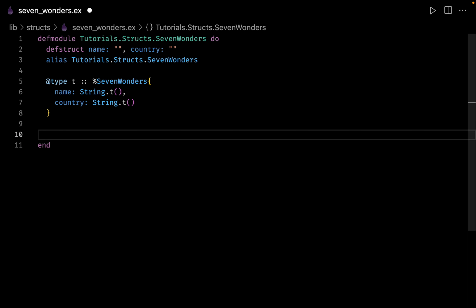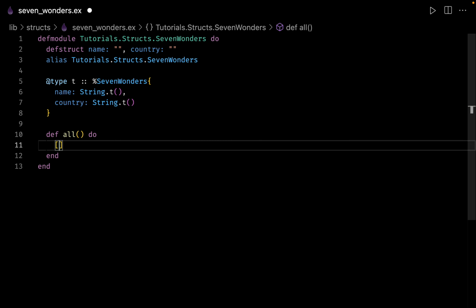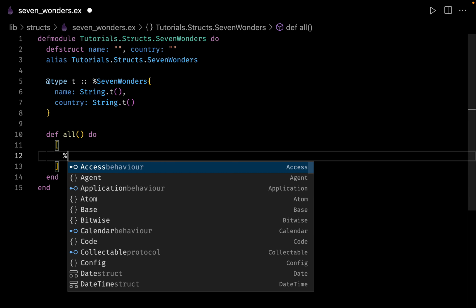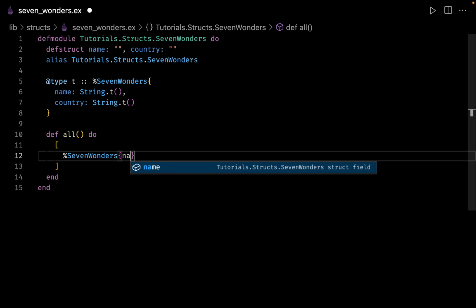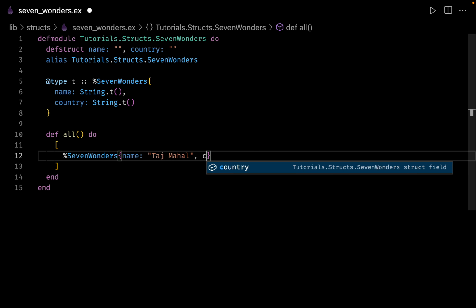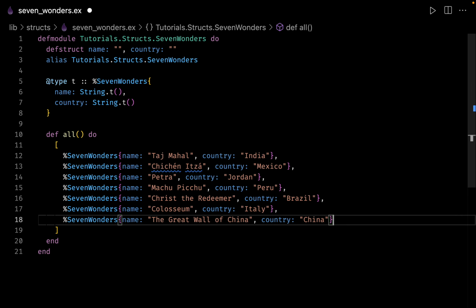Next, let us do one more thing. Let us create a list of all of the 7wonders. For this, let us create a simple function called all. This function does not take anything, and it returns your list. Now inside this list, let us initialize all of the 7wonders. The first 7wonder would be Taj Mahal. Since I'm from India, the first one has to be Taj Mahal, and the country is going to be India. And let me just copy and paste all of the remaining 6 wonders. So now we have a nice list of all of the 7 wonders of the world.